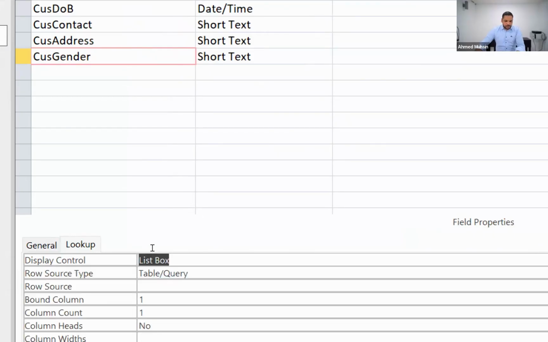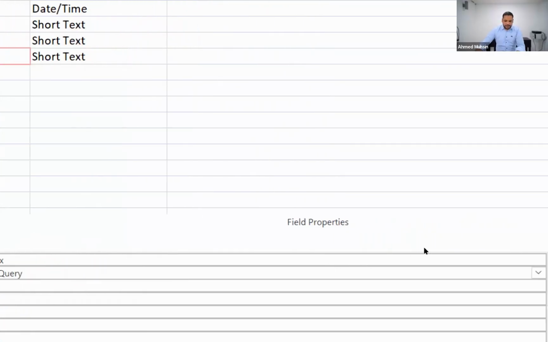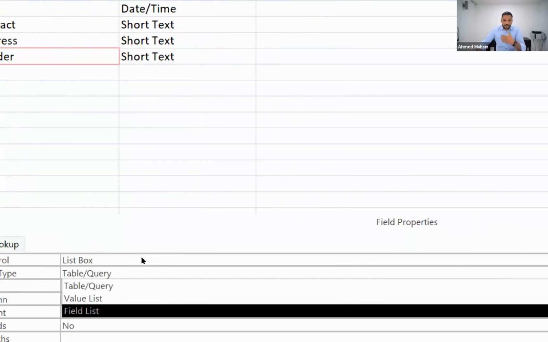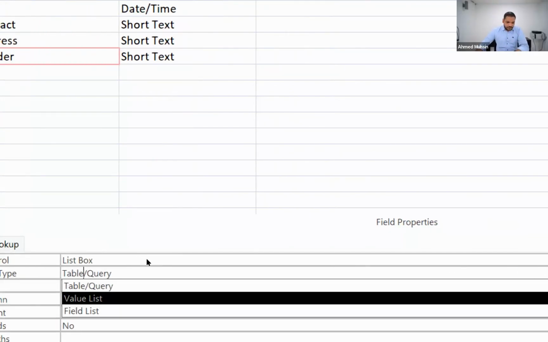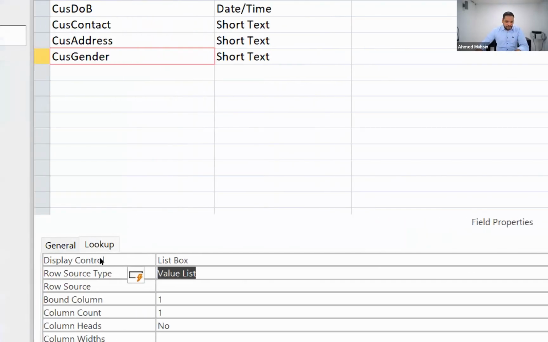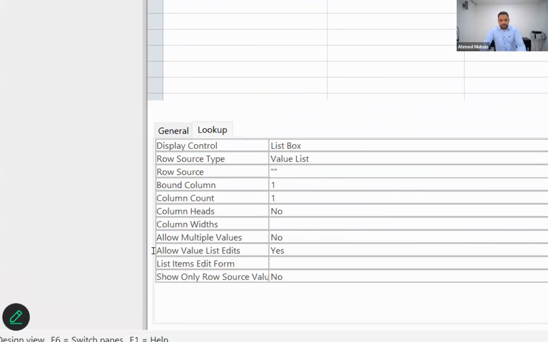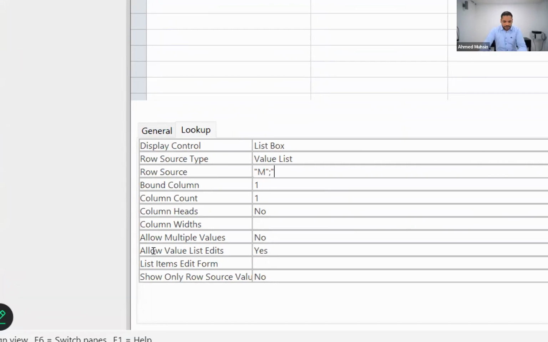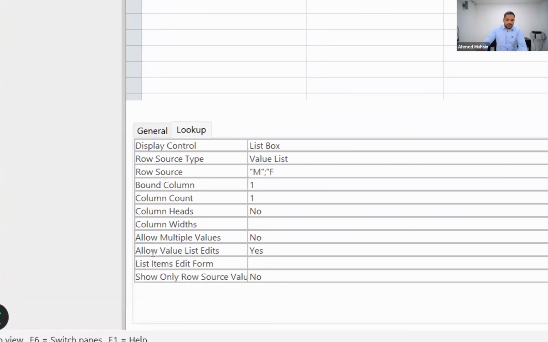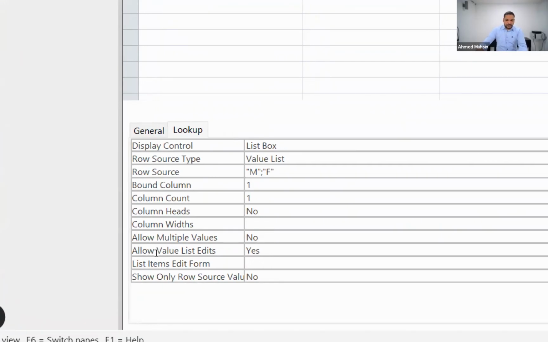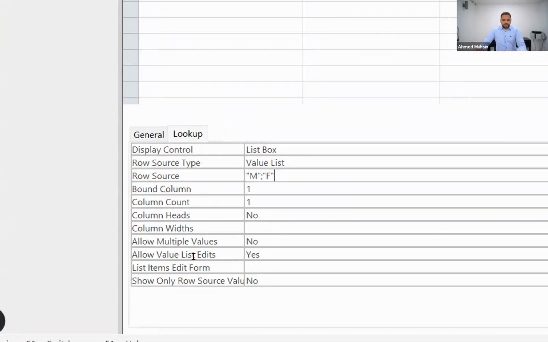Inside this list box, the row source will not be a table. It will be a value list where I will give the values. Row source type: value list. Then the row source, what are your values? In double quotes, M semicolon F. These are the only two values that will be inside my list. Everybody okay with this?